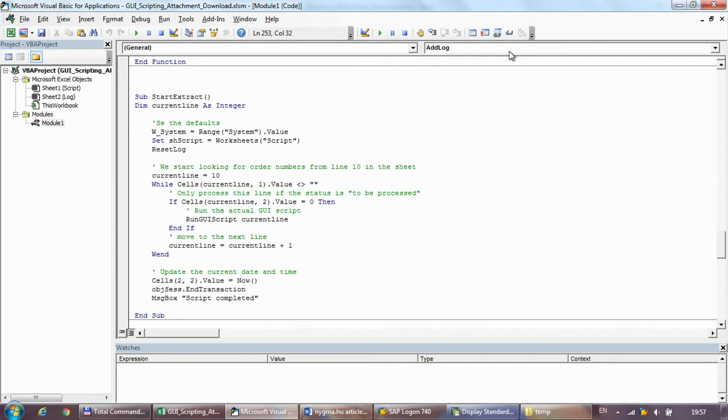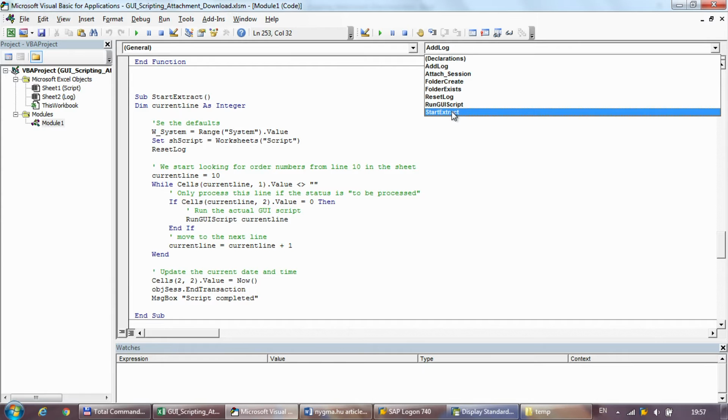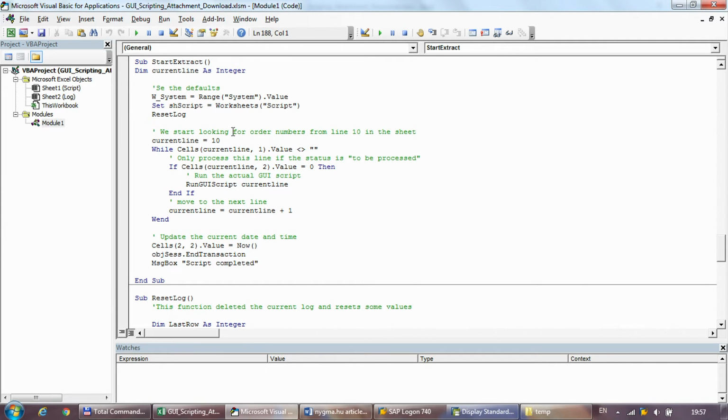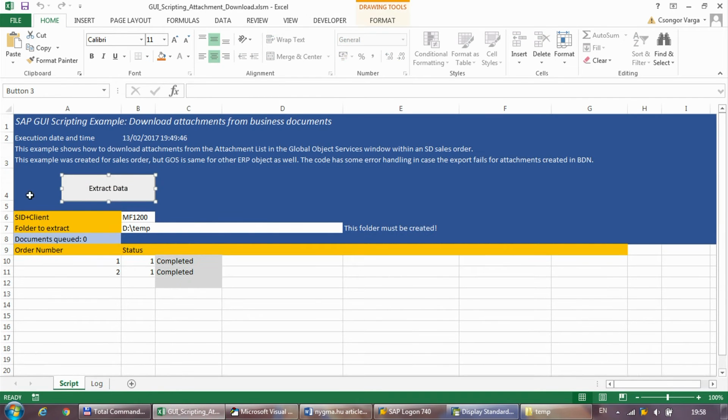Let's go back to start extract, which is our start point for the whole logic. First we are just going to set some defaults. We will get the W_system, which we are going to use throughout the program to store our client and ID.